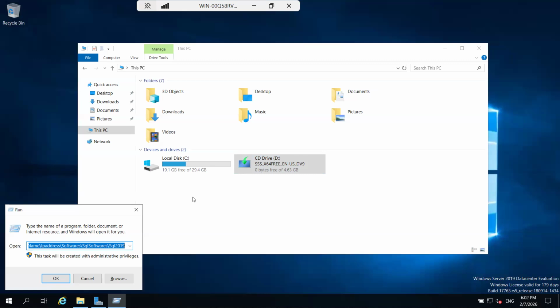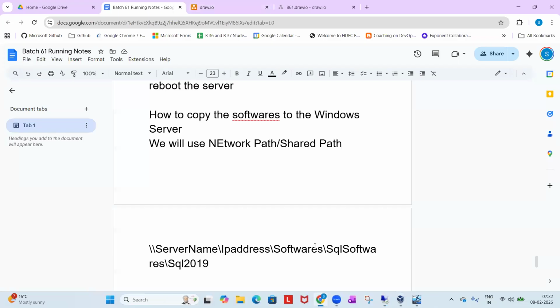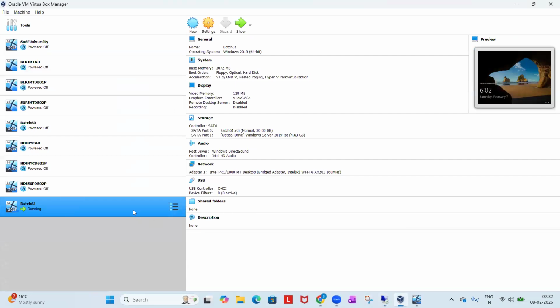Okay, clear? So now what I'll do is, I did not set up any shared path, so I'll directly attach the software. This option won't be there in real time, guys, because this will be controlled by the Windows team. We will have control only on this VirtualBox manager.